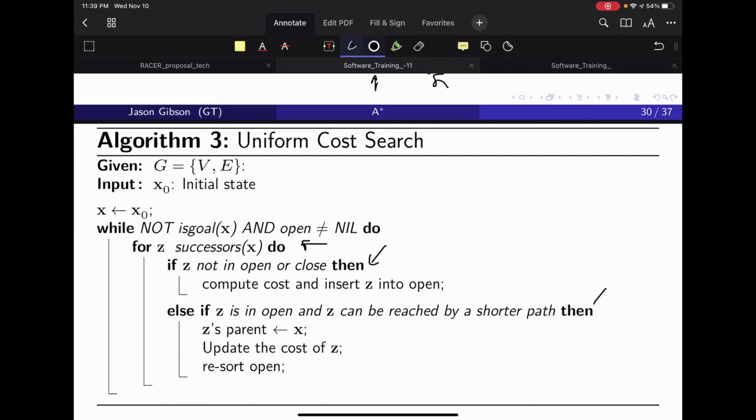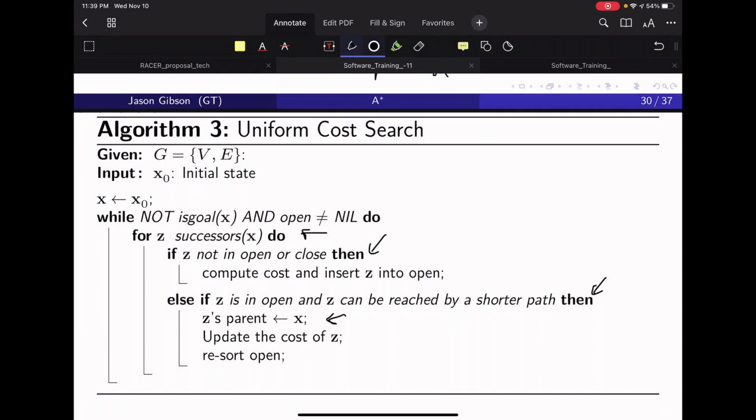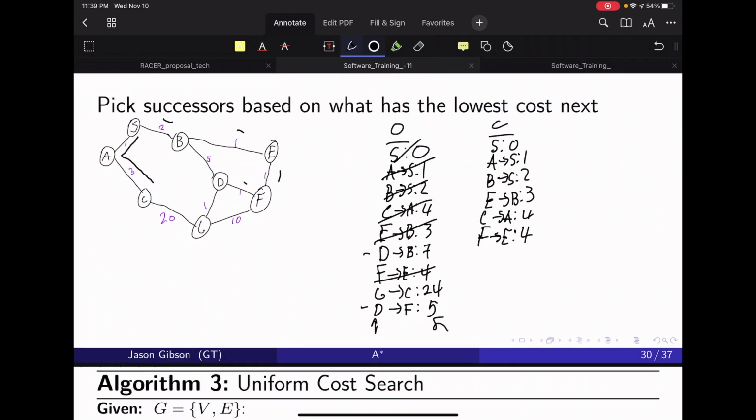But if it is in open and it can be reached by a shorter path, what I want to do is update that node so that it has the new parent with the lowest cost. So what that would look like here is that I would remove this entry and essentially replace it with this. I have the lowest cost trajectory to get there. If I were to do that, I would then expand D to F, and I would get D from F, which is equal to 1, and this would give me G from D, which is equal to 6. And this would be our path.